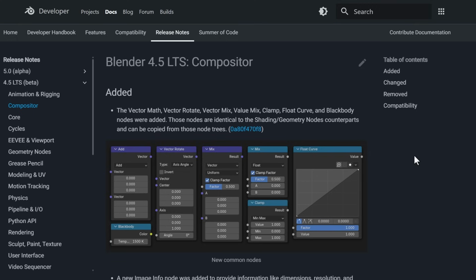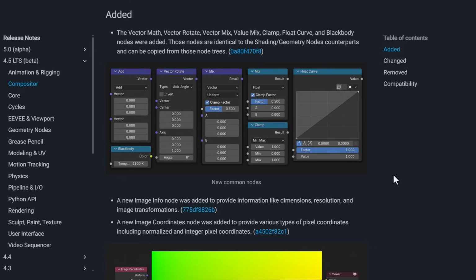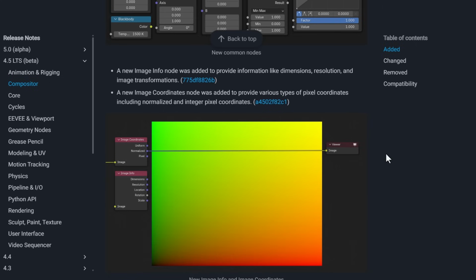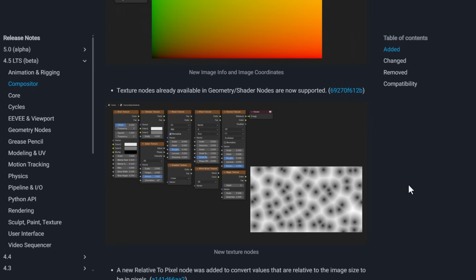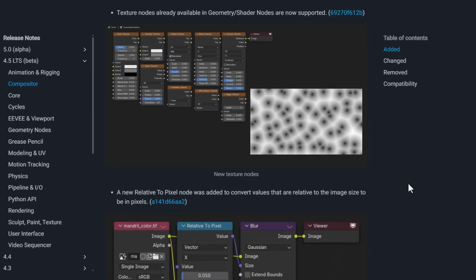And for the compositor, there's a couple of interesting updates. First off, certain nodes have now been added, and this includes the vector math, the vector rotate, vector mix, value mix, clamp, float curve, and black body. All of these nodes were added because they were simply identical to the shading slash geometry node counterpart groups and can be copied from those node trees. There's a new coordinate node that has also been added, and this provides various types of pixel coordinates, including normalized and integer pixel coordinates. The texture node, which already exists for the geometry nodes and the shader nodes, is now supported within the compositor as well.